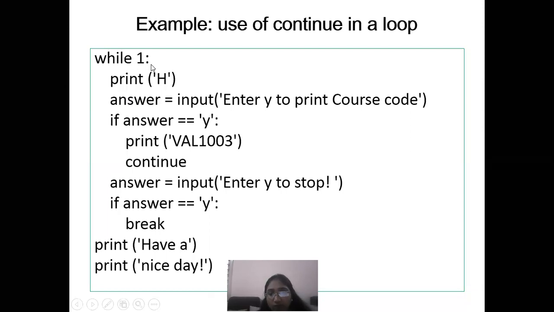So while 1, it's a true case. Print hi, then answer equal to input, enter y to print the course code. If you enter y here, then it will print val 1003. Then it will continue. Again it will come over here and ask to enter y to print course code. If you give yes, it will continue, otherwise it will come out. Please check it out and see, only then you can understand. Check it out, all of you. Did you all try this? Have you tried this?